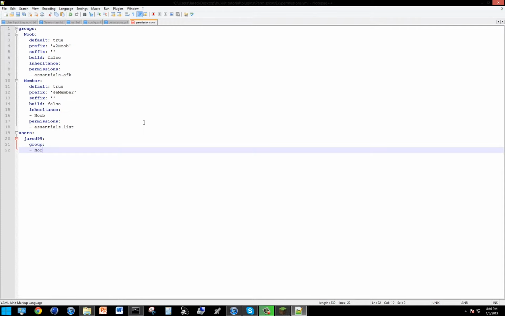So you're going to do noob, or not noob, since, okay, the way this works is you only have to do this for people that'll be staff and stuff, because if you have a group set to default, then they'll just spawn in that group, so you won't have to do anything. But if you have no group set to default, then you're going to have to set them to a certain group if you want them to be in a group.